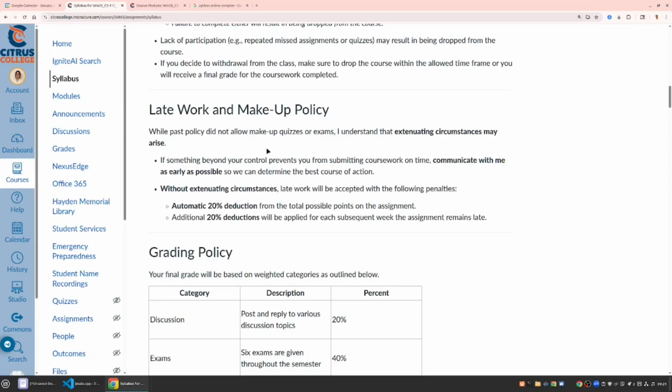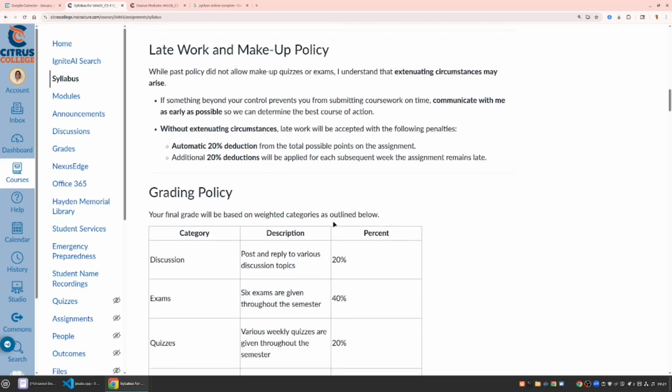I do accept late work. If you have an extenuating circumstance, I can waive the deduction. But if you do submit something late, it's an automatic 20-point deduction from the total possible points for that assignment. And for every week it's late, it's an additional 20-point deduction.